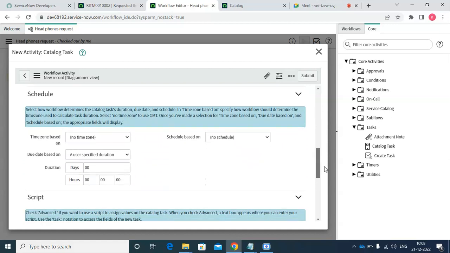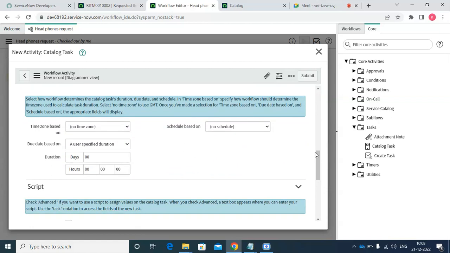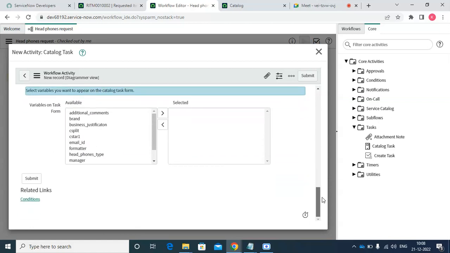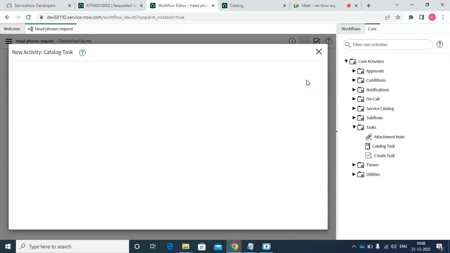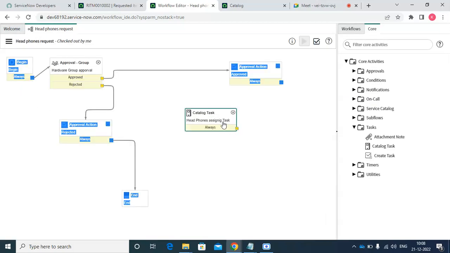And the next one is schedule. If you want to add a schedule, we can write it. If you want to add a script, we can write it in this one. Now I'm just going to submit this one. Now what happened, what have I added?